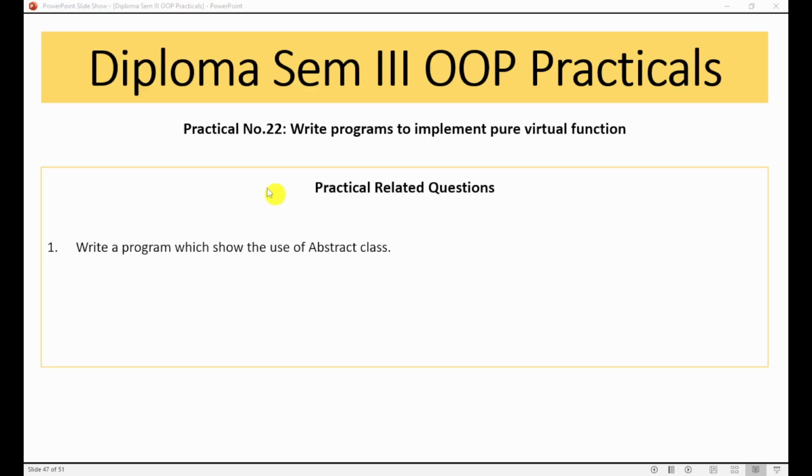In this video, we will see practical number 22 of object-oriented programming, which is for Diploma, Computer and IT and third semester K scheme. And this practical is regarding pure virtual function. So in the previous practical, that is practical number 21, we have seen what is virtual function, how to create virtual function, then how to override that virtual function into child class. So in this program, we will see what is pure virtual function.